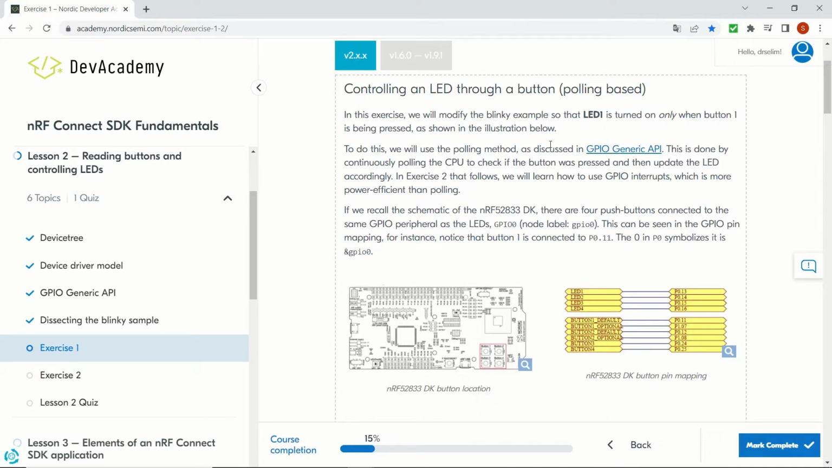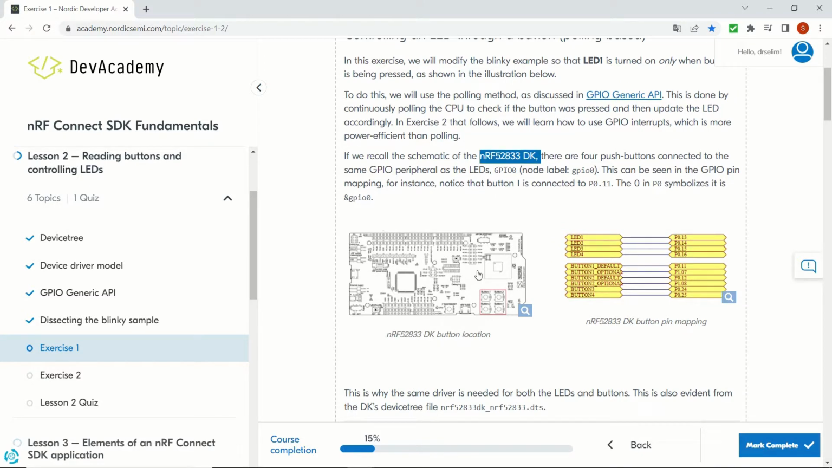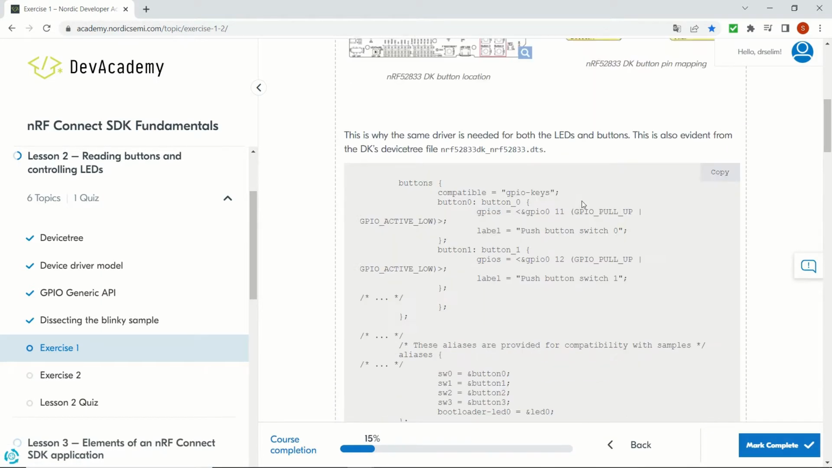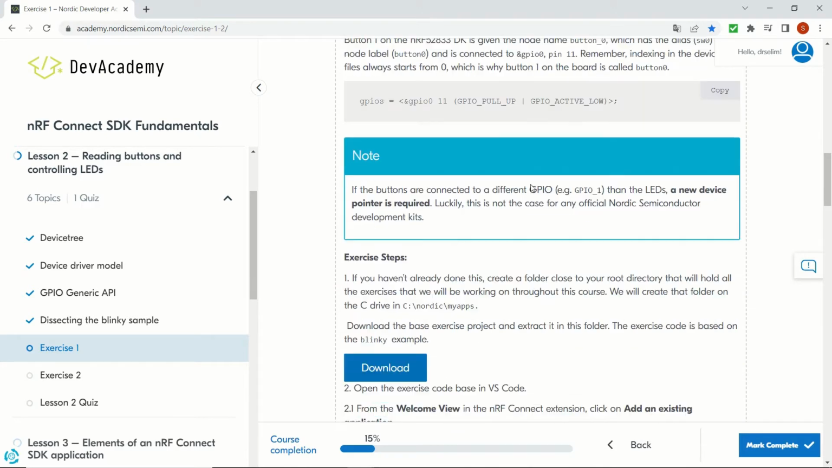We'll be polling the CPU to check the status of the button. The other option is using interrupts, but we won't go through it in this video. The schematic you see here is for the NRF52833 development kit. No need to go through it since our device is the Thingy91. We can scroll down to the exercise steps.